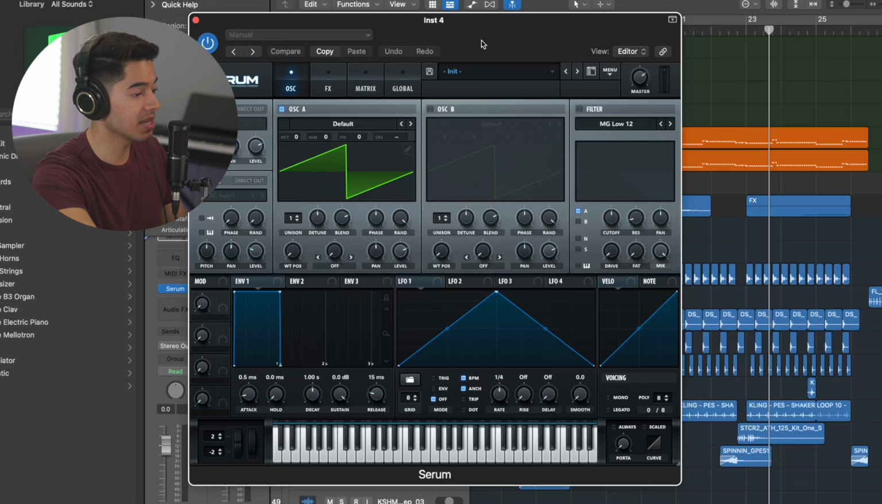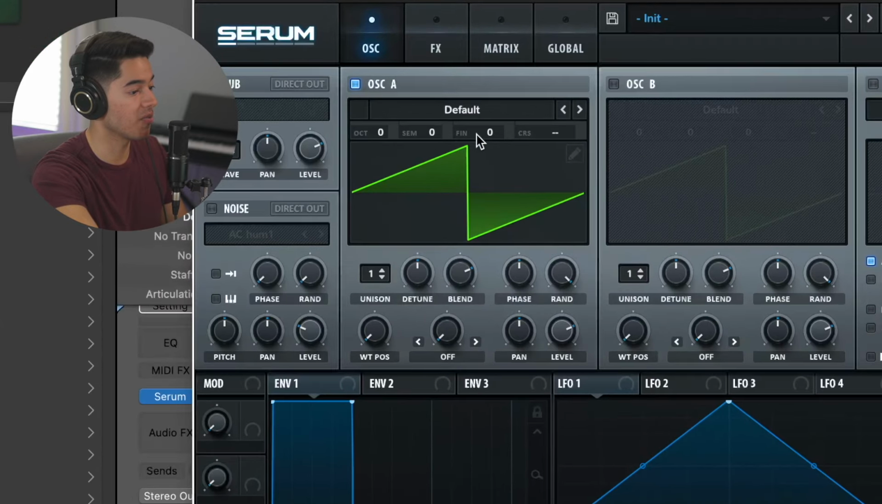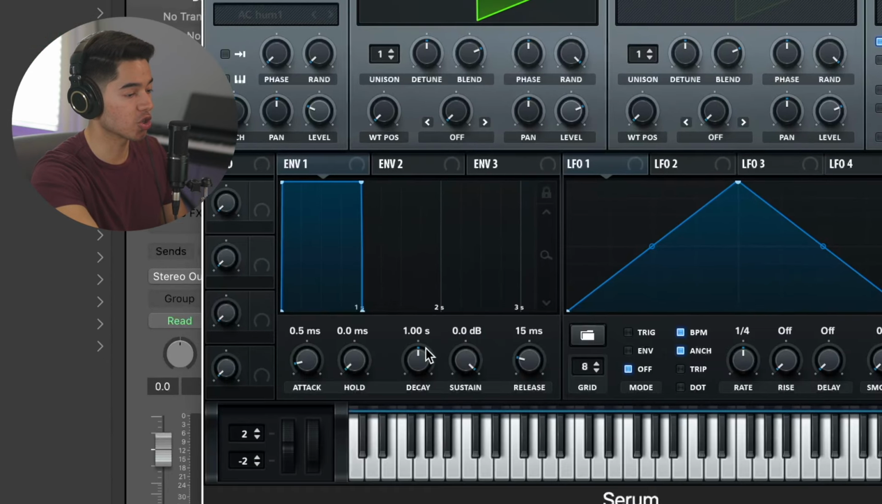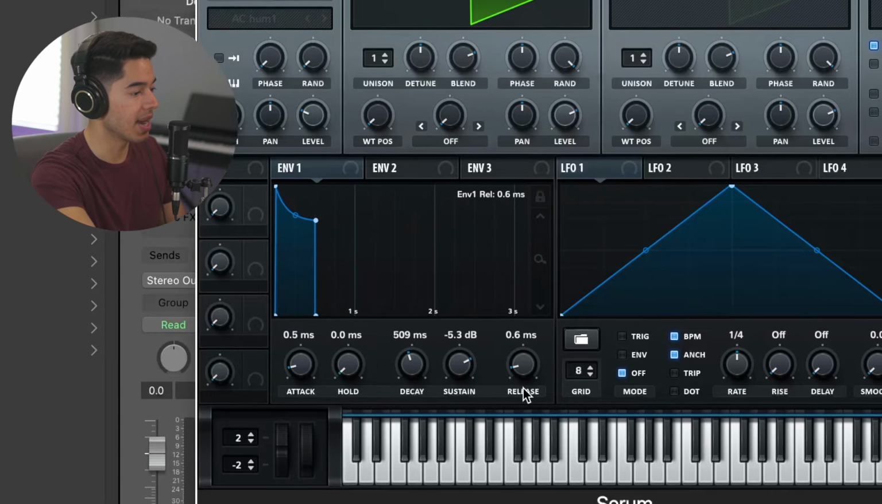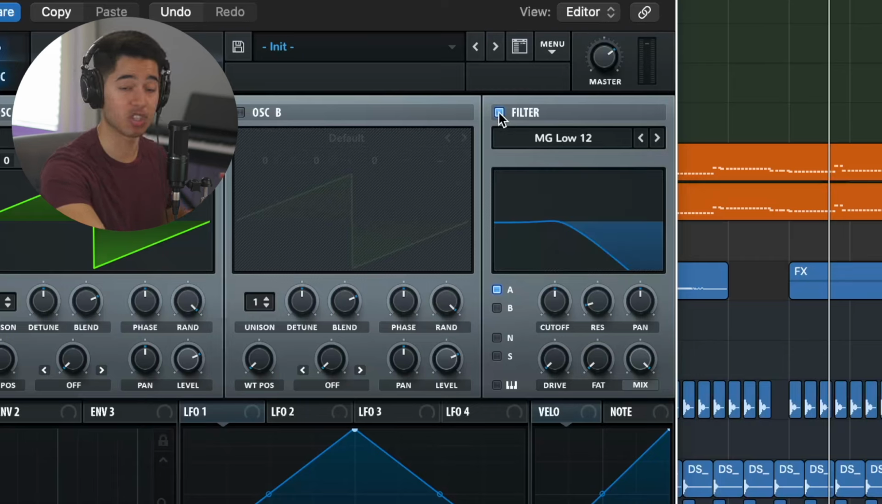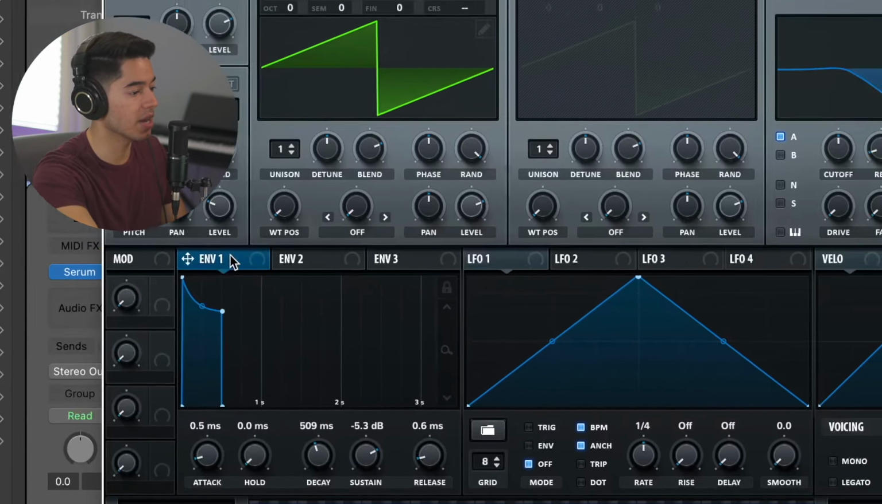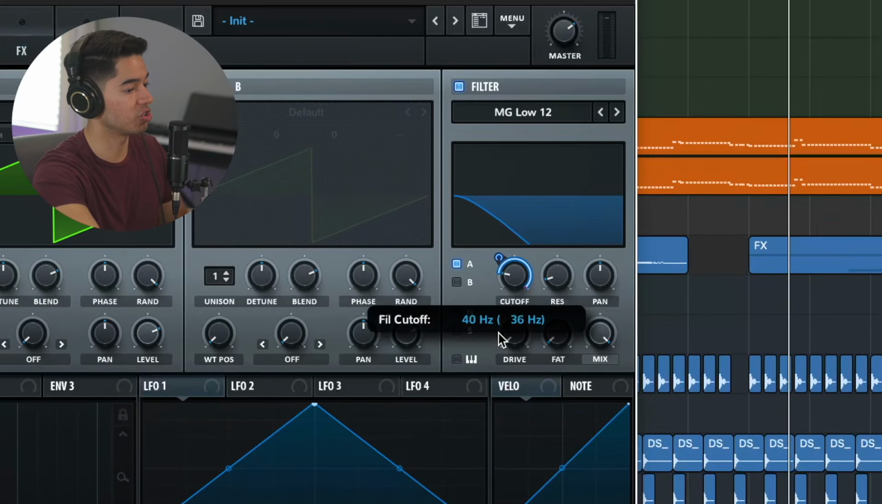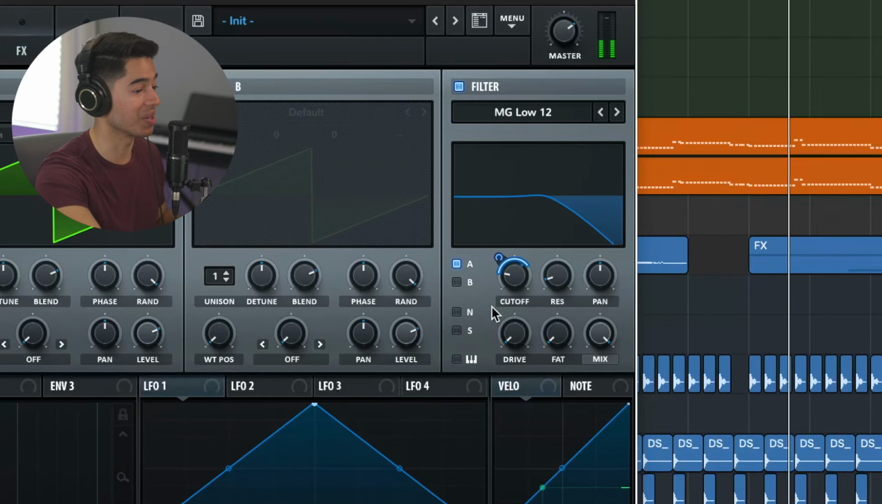Now, making a bass like this is actually really simple. In Serum, we can build off of this default saw wave here, and so we will shorten the envelope, so shortening the decay, the sustain, and the release. And then we can turn on our filter, and I'm probably just gonna leave it at MG low 12, but if you want more of a harsher filter, you can do 24. But again, MG low 12 sounds fine. And then we'll assign our envelope to the filter, and just like that, you've got a solid rolling bass sound.